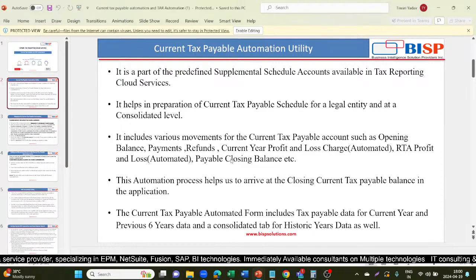The current tax payable automated form includes tax payable data for the current year and the previous 6 years, and it also includes a consolidated tab for historical years data as well, which means we can have a current tax payable schedule that contains data for the current year as well as the previous 6 years from the current year, and a single consolidated tab for all the years beyond the previous 6 years. Basically, we can accumulate the entire data and prepare this particular schedule.